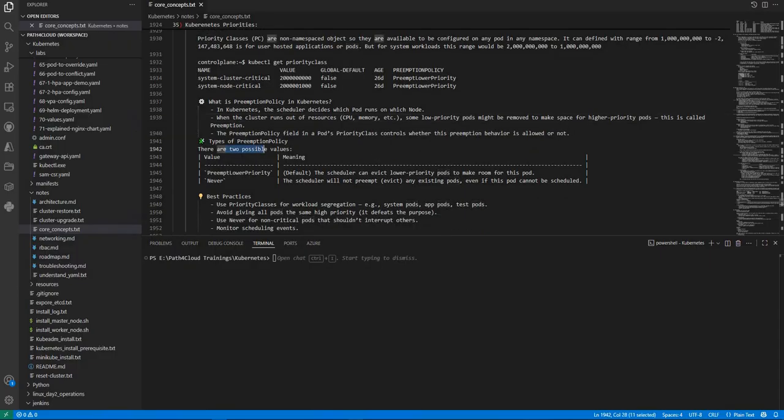So you can see that we have two policy values. PreemptLowerPriority, which is the default behavior. And what that behavior is, the scheduler can evict the lower priority pod to make room for this pod, right? That is the default behavior. But if you want a lower priority pod to stay up and running, you can set this policy to Never inside your pod. So what will happen is, or sorry, inside your priority class definition file.